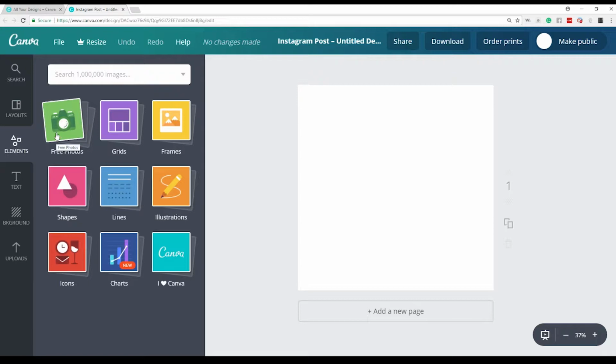There's also the Elements tab here, and the Elements tab is where you have access to photos. You can use grids, frames, shapes, lines, illustrations, icons, charts, and there are others. I love Canva illustrations.